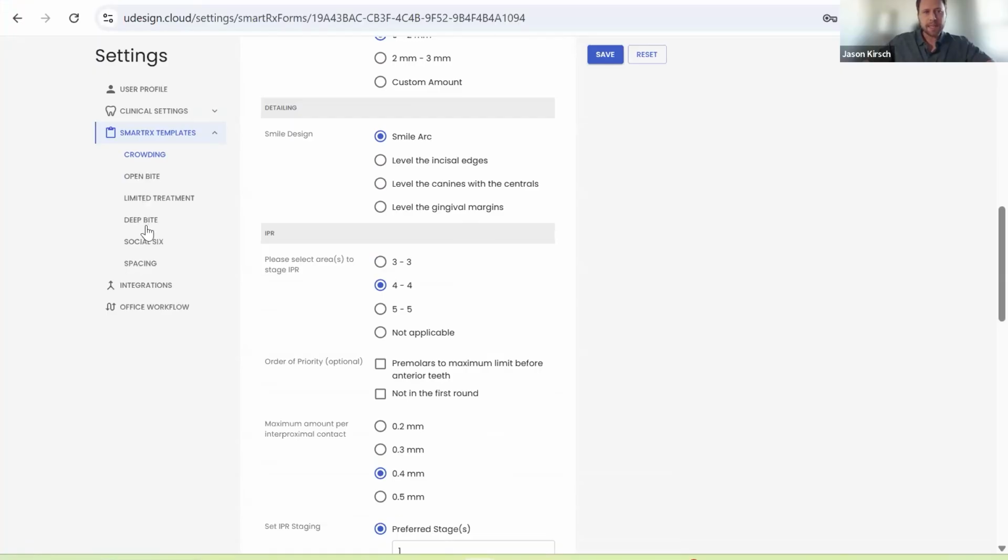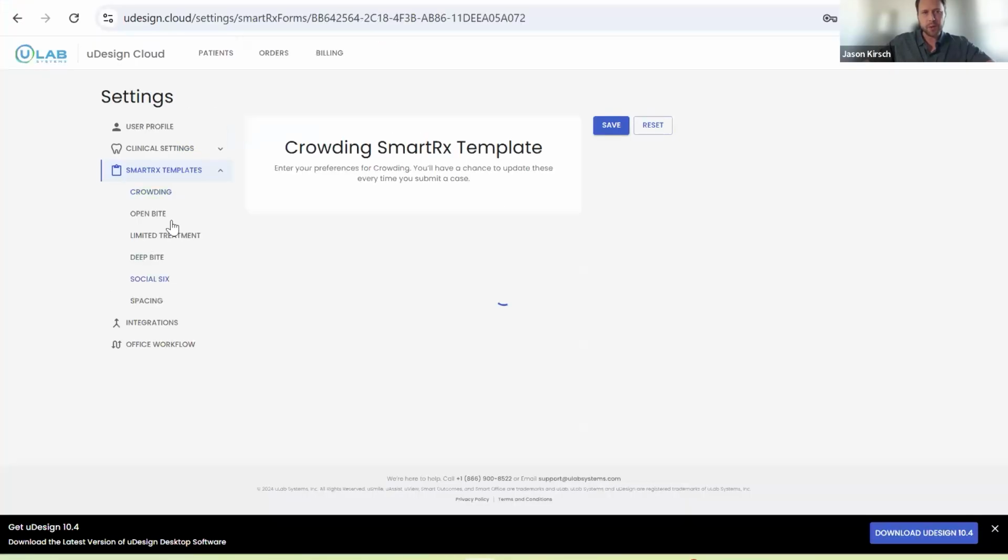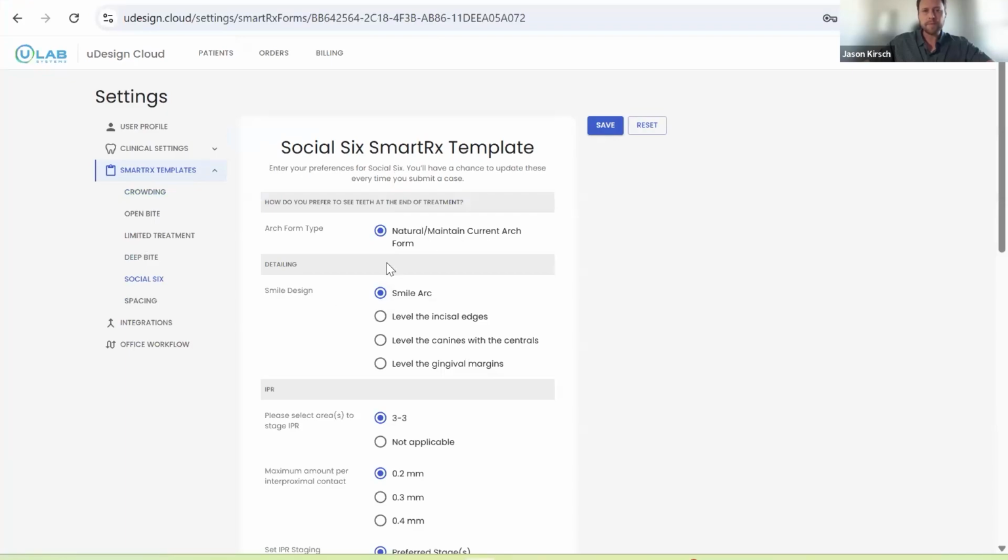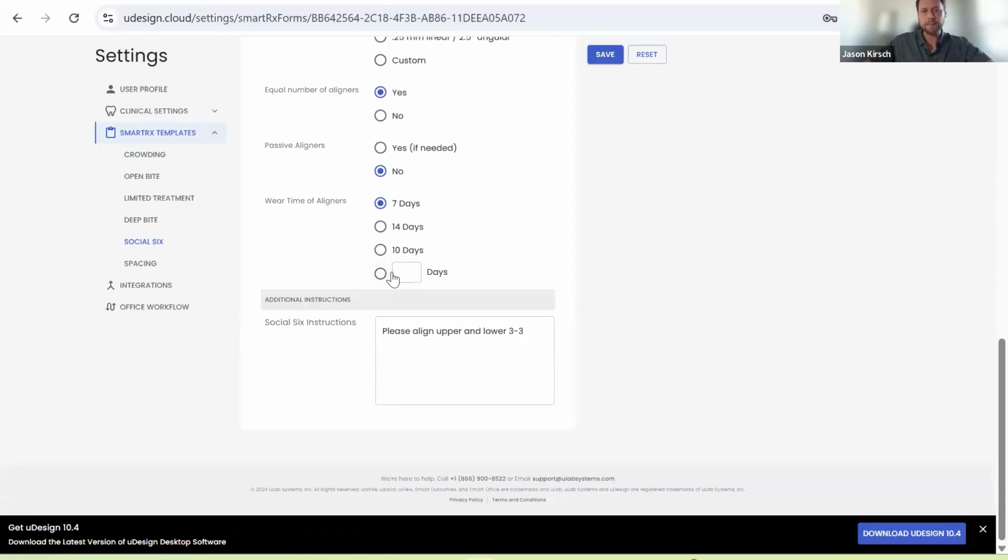All of these are the same, except we added in the social 6 one now. So if you're only treating the upper and lower 3 to 3, this is where you can go in here and create one for that option. At the bottom of each one of these Smart RX templates is a note box where you can type out any specific notes that you like for treatment planning. So, for example, if you're very particular about the way you like your cases staged, you want to expand and procline before you do rotations, or anything particular that you like with your tooth movements, you can list those here. And then when you go to create that new case, it's going to automatically default to these new notes that you have here.